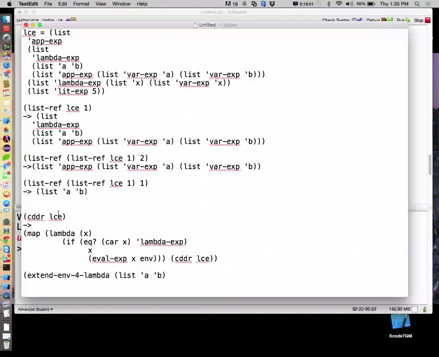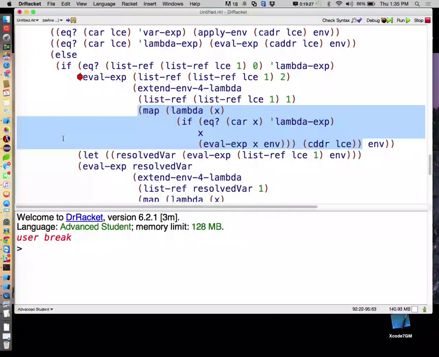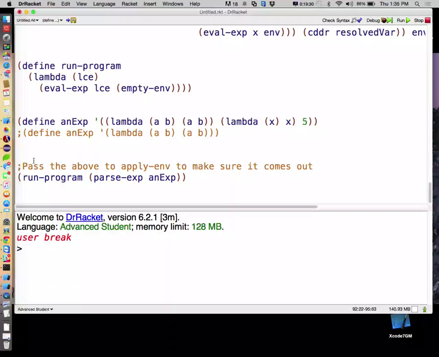So CDDR of LCE, well, the cdr of LCE is the list containing all that. The cdr of that is going to be the list containing, actually, hold on, let's, here, we can actually see this real quick. Let me do this. Instead of running this program, let's do CDDR of parse expression and expression.